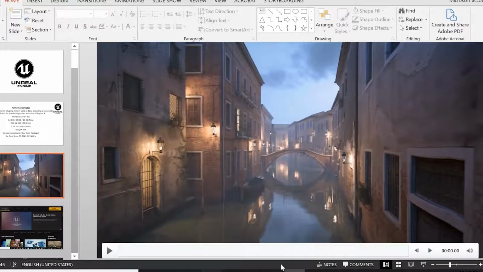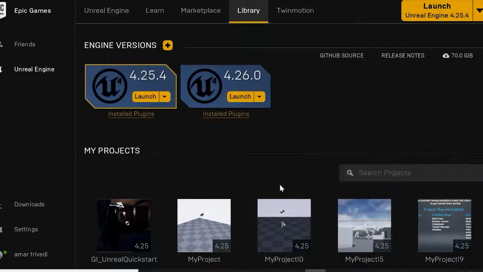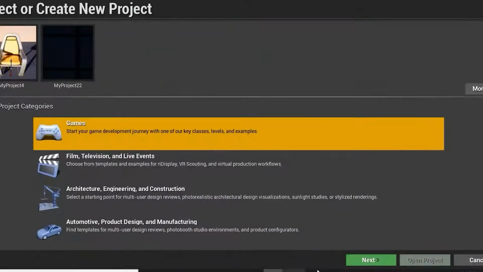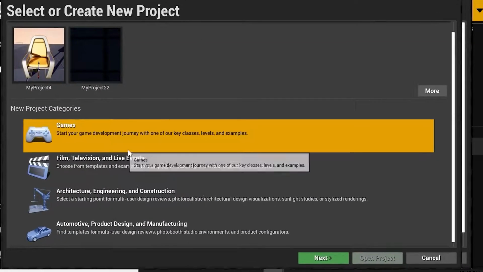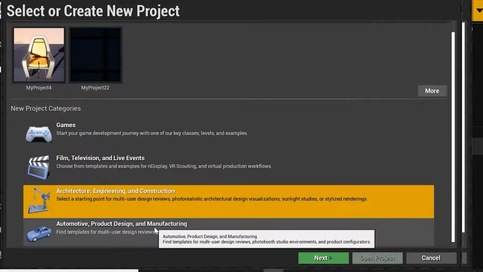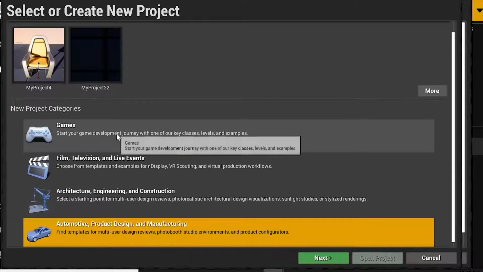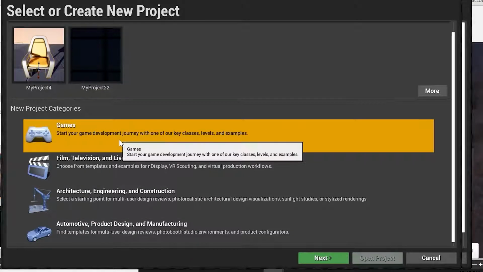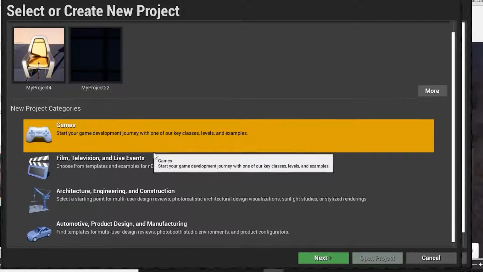This is what we have done in Unreal. Once I click on the launch, I'm getting these options over here. First is games, film, television, events, architectural, engineering, constructions, automotive, product and design. Each and every tab has its own templates, correct?